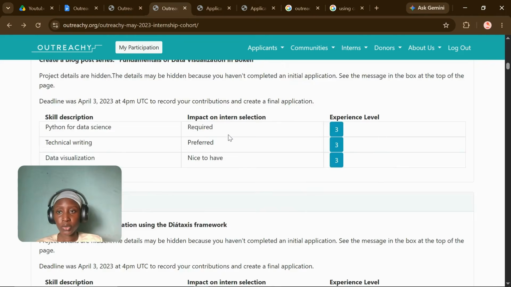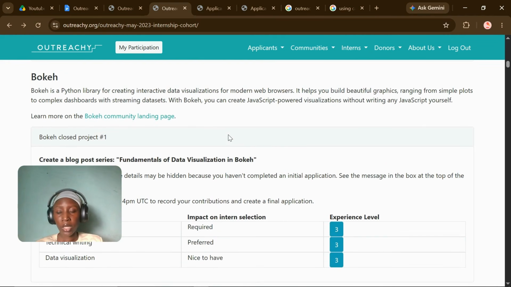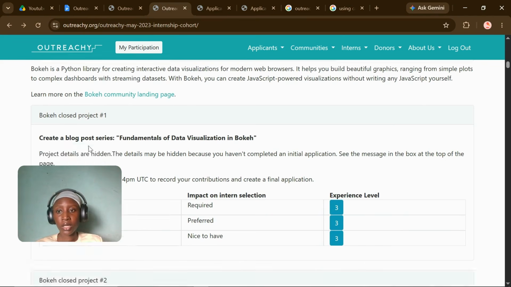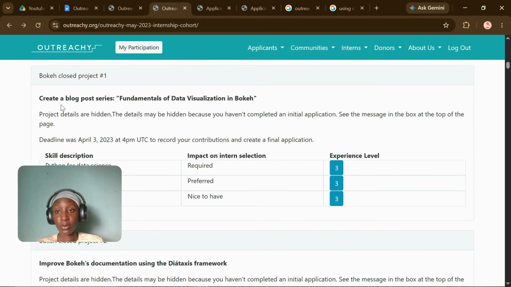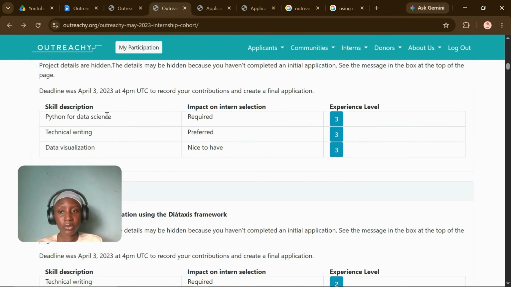Okay, this one is short. Let's take, for example, this. This is the organization name, and then this is the project. For example, create a blog post series, fundamentals of data visualization. And the skills description: Python for data science, technical writing, data visualization.